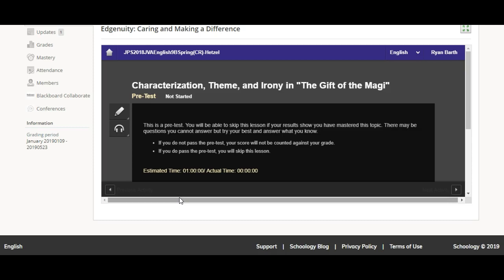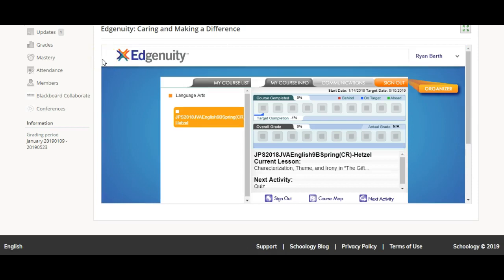So that's what Edgenuity is going to look like. If you're not getting this information, if you're not seeing the screens that I had up here before, please get in contact with me as soon as possible.